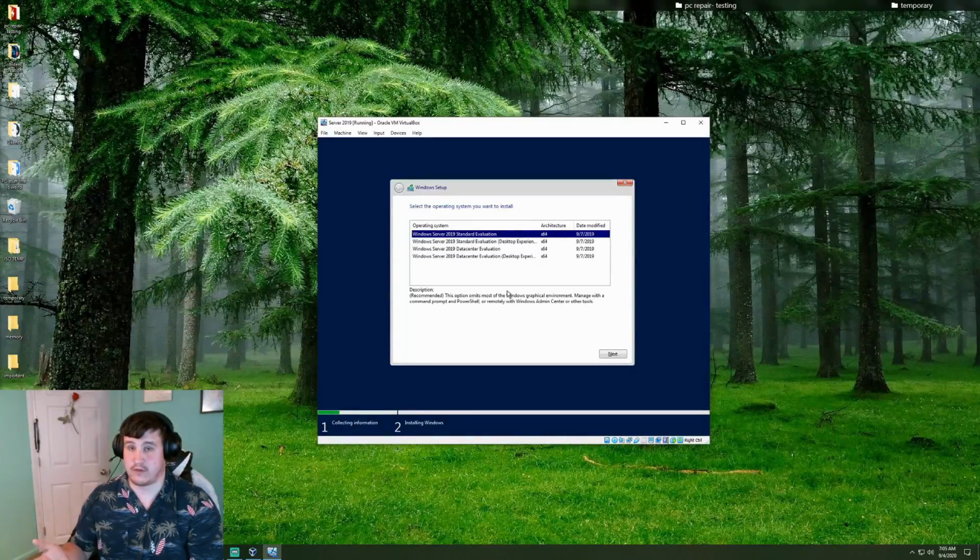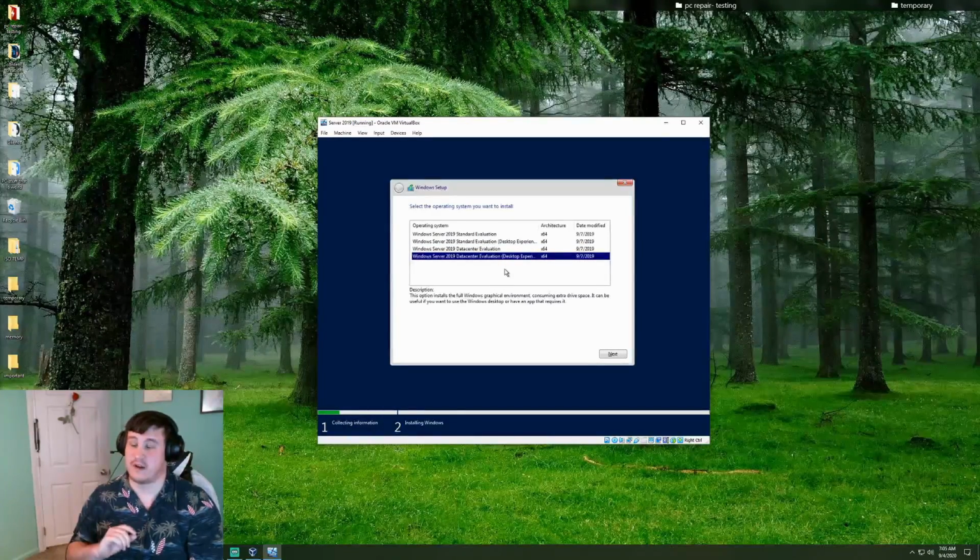So for this tutorial, we are just going to select the Data Center Evaluation Desktop Experience. The reason why is we want the desktop experience for our first time use of Windows Server. However, the data center evaluation without the desktop can be much more efficient if you're actually running a server. We click Next.